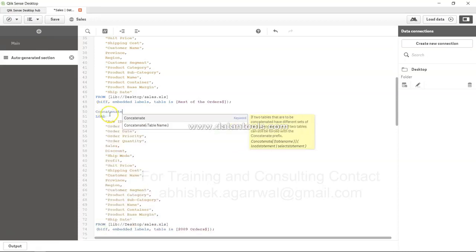That's it. And as you can see, it has two options. First is the normal concatenate, second is concatenate and specify the table name. The basic difference is this, that if you want to concatenate the current table, that means this 2009 orders table, with the immediate previous table, then you don't have to specify the table name, because it will just go ahead and concatenate it with the previous table. But let's say if you have a table which you have loaded pretty early or maybe in some other section, then in that case you need to specify the table name.